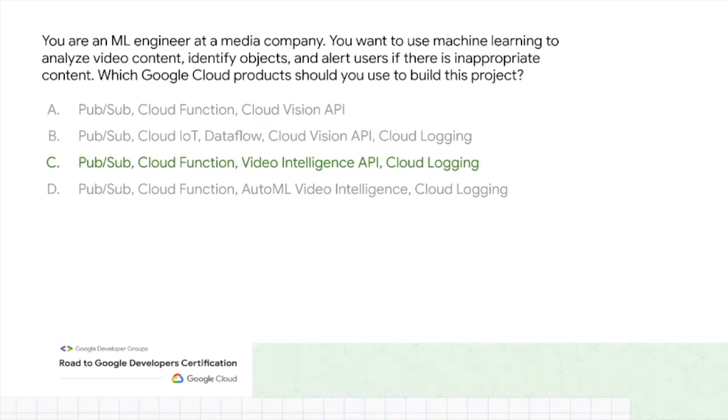And why are we not using AutoML Video Intelligence, the second option in D? Simply because they didn't specify that they wanted us to customize anything. They just want to analyze the video content so they can identify objects and alert users if there's any inappropriate content. So it's pretty broad, pretty general. A Video Intelligence API should be able to do it. But if there was something specific, then we would have to train our own model and then, of course, go for the AutoML option.